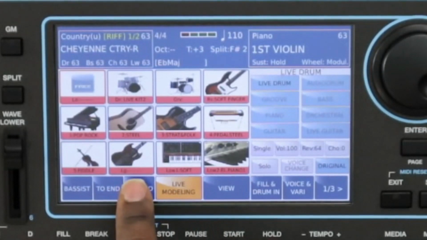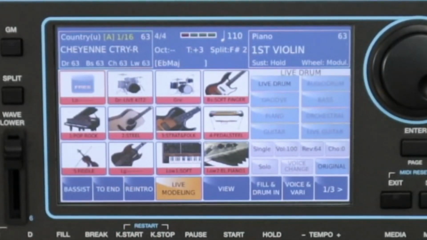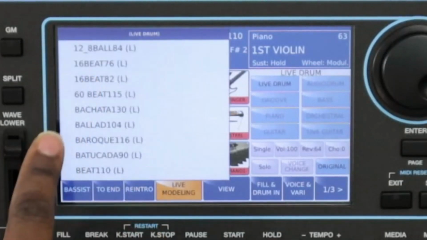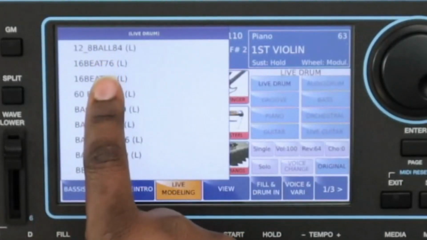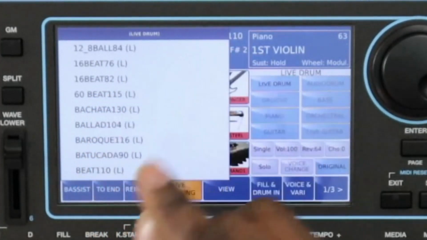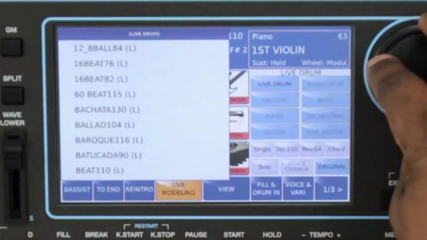So what I want to do is, in this particular style, I want to have arranger A, B, C, D linked up to my audio drum. Remember what we said before. So I'm going to touch and hold the live drum for 2 seconds, and it takes me here. Now, these first set of drums are the factory audio drums. Remember I showed you these on my computer, right? These are the factory audio drums.